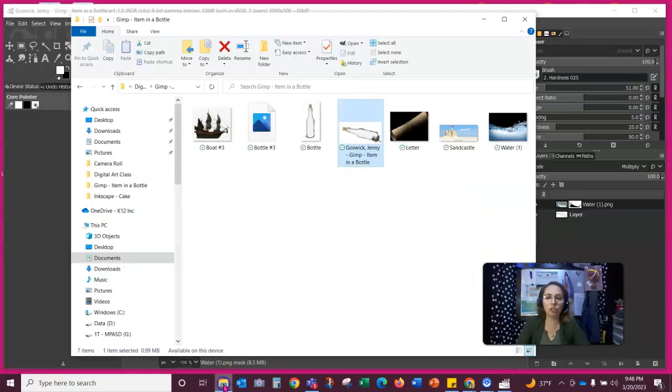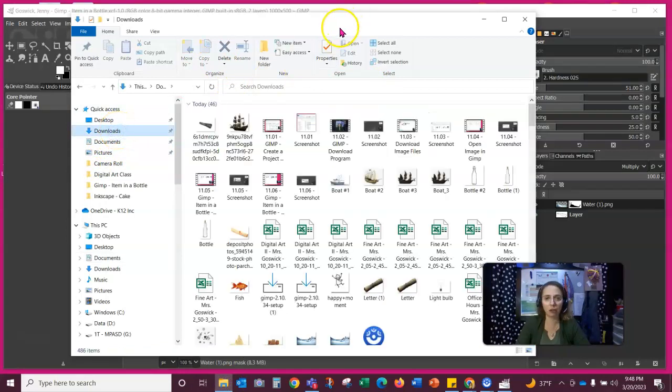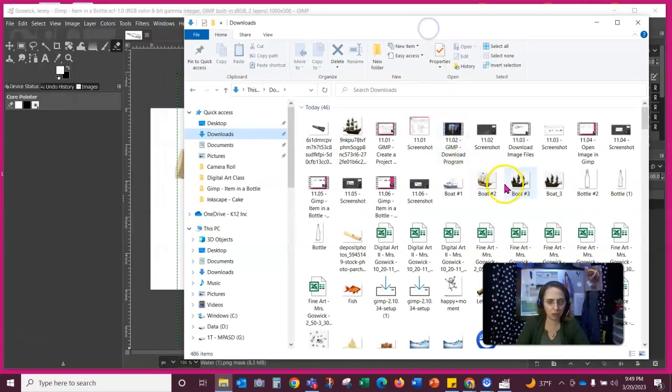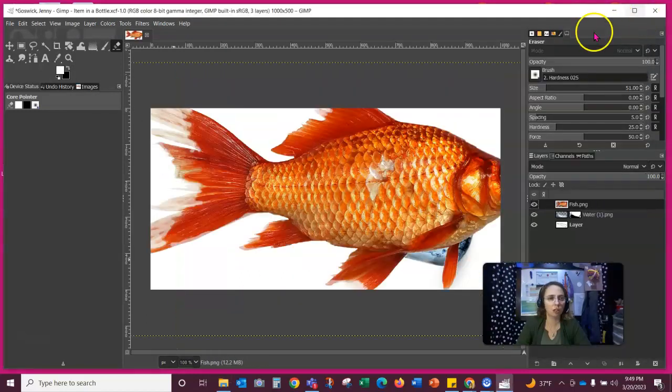So the first thing I'm going to do is open up my images. Now, I just downloaded a bunch of them. So I'm going to grab one of these items from my downloads, and let's start with a fish. And I'll just drop the fish onto the project.